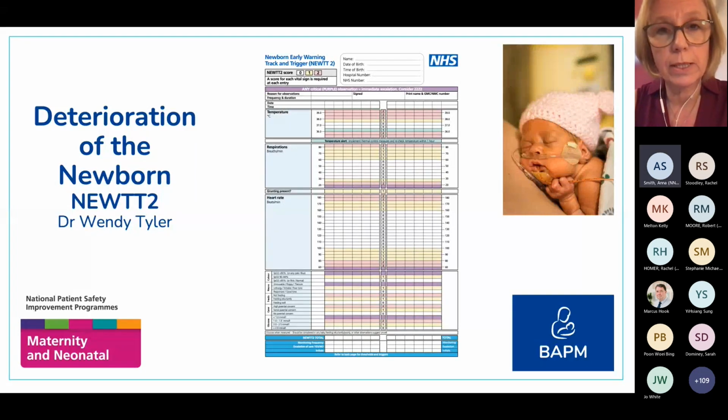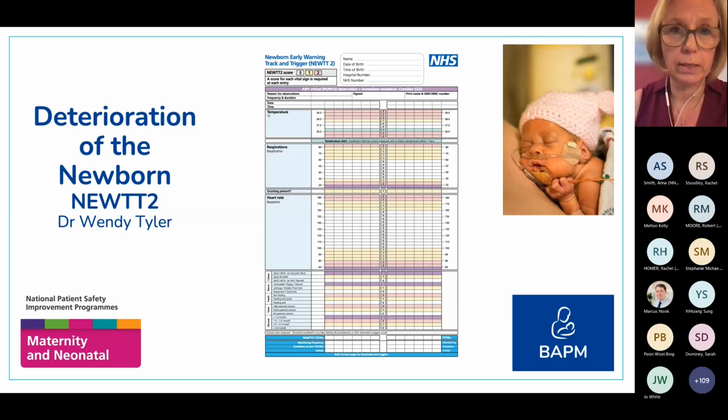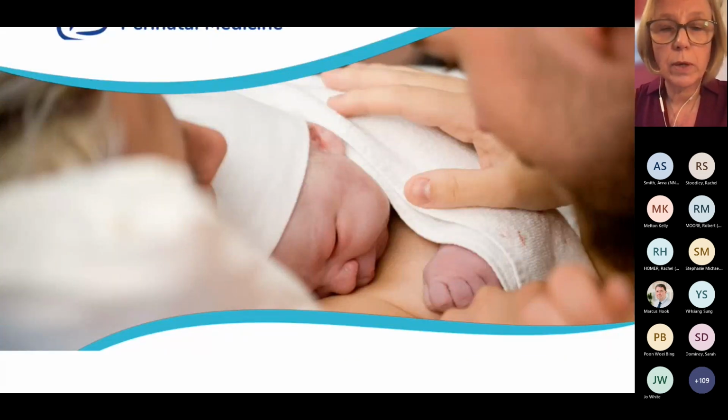So my name is Dr. Wendy Tyler, and I'm a chair of the working group for the Deterioration of the Newborn, and I have a co-chair that you'll meet later on in the meeting called Dr. Kathryn Macallister. So this is why we're here today, and this is what the framework is about.